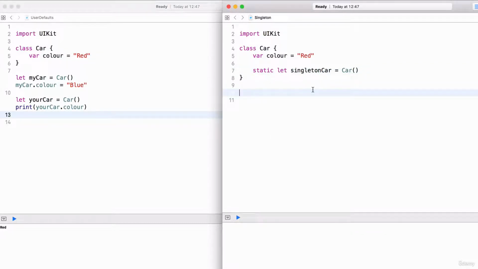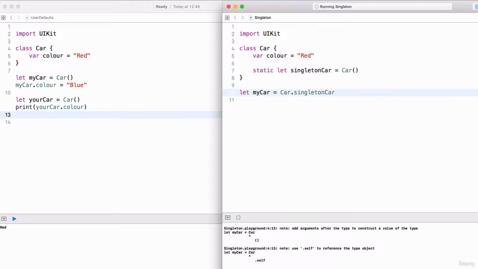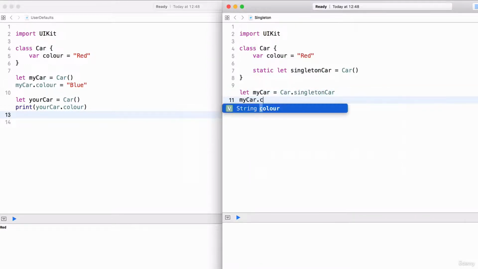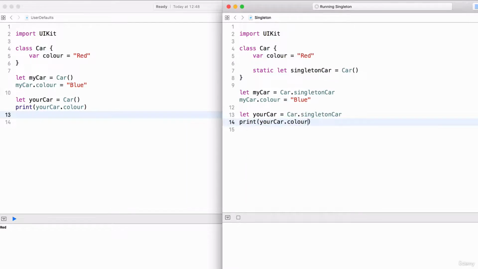Now, instead of creating a new object of Car in this file, I'm going to create a new constant that holds a reference to our singleton. So let's use the same name. Let myCar equals Car.singletonCar. And I say myCar.color equals blue. Now later on, let's create another reference to our singleton. Let's call it yourCar. And we say Car.singletonCar, and we try to print the value of yourCar's color.